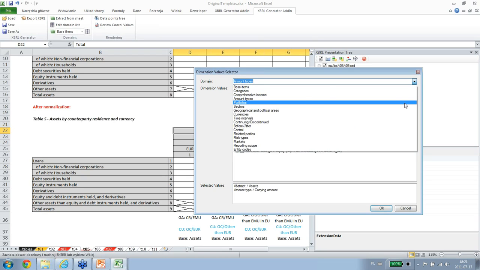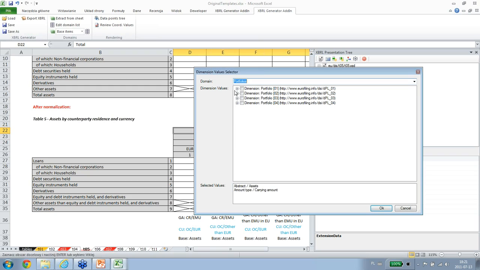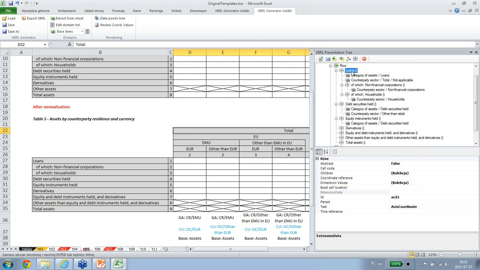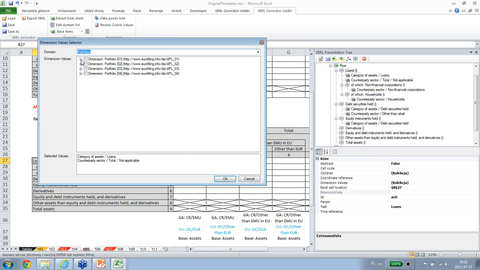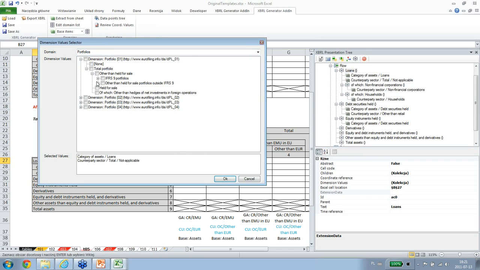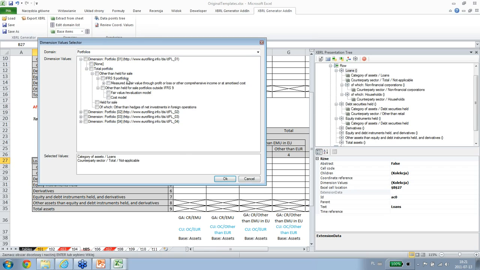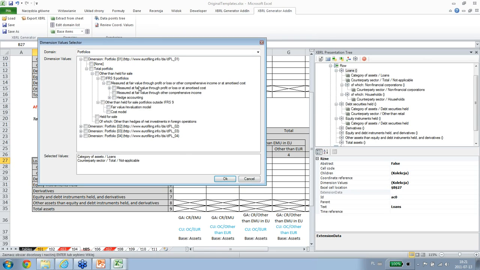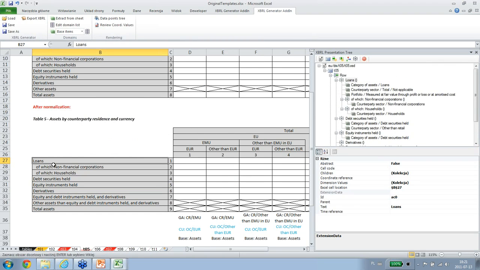And one by one, if I go through all the breakdowns, one more portfolio, which is very important here, because loans, debt securities, and equity instruments actually fall into different portfolios. So on my row axis, I would have to specify what portfolio loans is. In this case, loans are IFRS 9 portfolios, and they can be measured through profit or loss or at amortized cost. So this is the proper choice for this particular row.